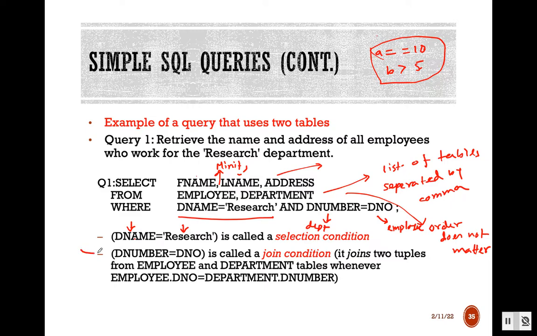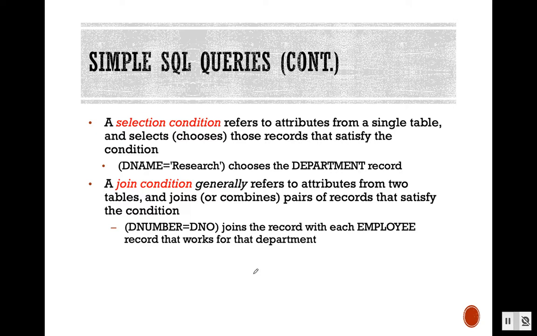But the second one, D number equals DNO, means both are names of attributes. Here one attribute is from one table and another attribute is from another table. So this is known as a join condition. It joins two tuples from the employee and department tables whenever the DNO value of employee is the same as the D number value from department. So let's talk more about these two types of conditions.